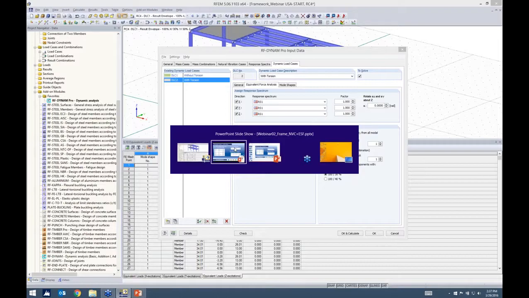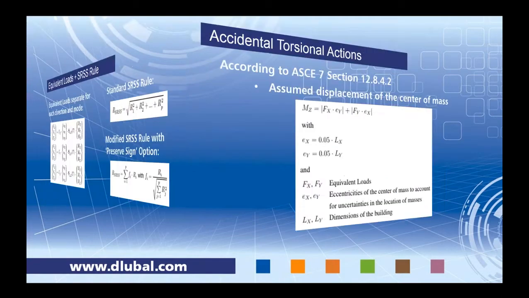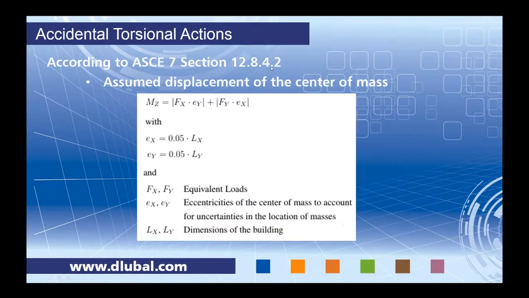Going back to the PowerPoint, in ASCE 7, section 12.8.4.2, accidental torsion is for assumed displacement of the center of mass. And what the code calls for is for 5% of the length in the X direction and 5% of the length in the Y direction to be considered as eccentricity when applying our forces. So our moment is derived simply from those forces that are being applied to our structure multiplied by this eccentricity.